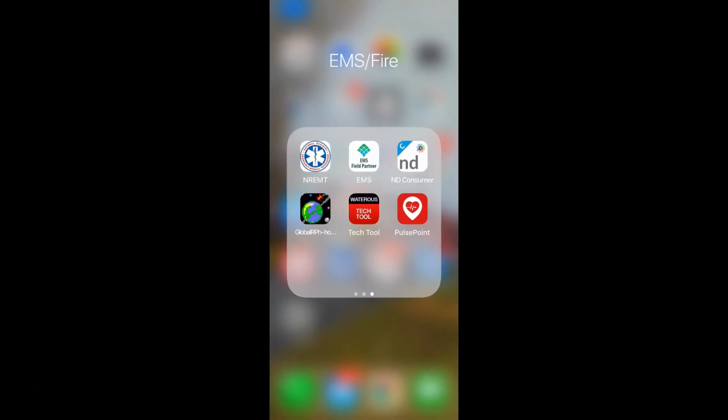All right, so one of the first things you need to make sure that you do is that you're going to go in and you're going to select the app, which is the NREMT app, and that is going to be Recert 2.0.